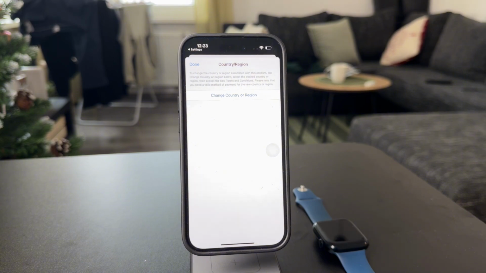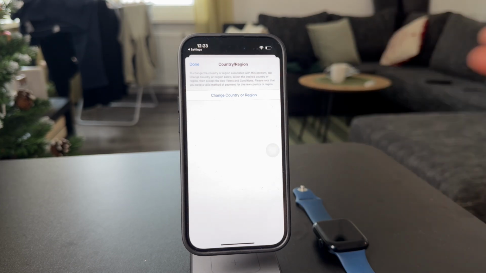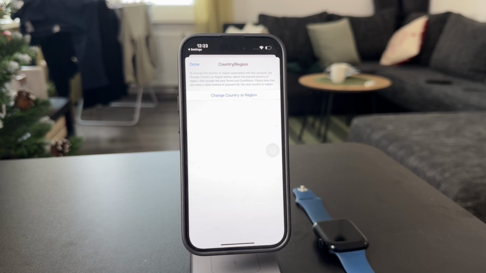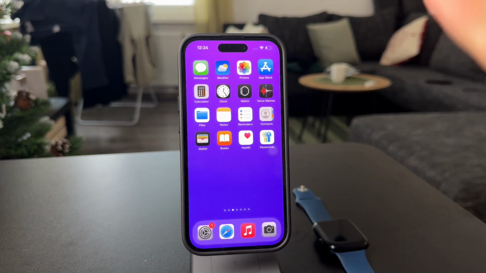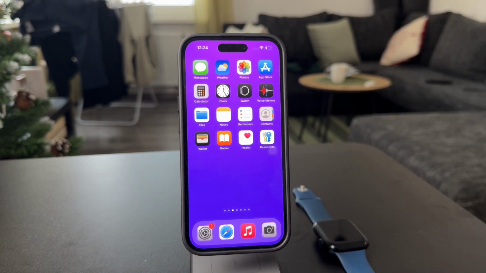Keep in mind that the payment method registered in your original country will likely not work, and if you want to buy some apps or subscriptions, you'll likely need to set up a different payment method based in the new region you're switching to. But if you complete all these steps, you can then be in a different country based on your preference. After you switch it on your iPhone, it'll also reflect on your Apple Watch too. As I said, it's all connected.